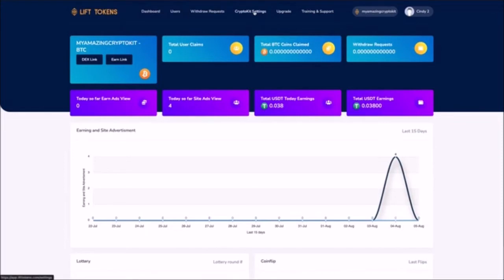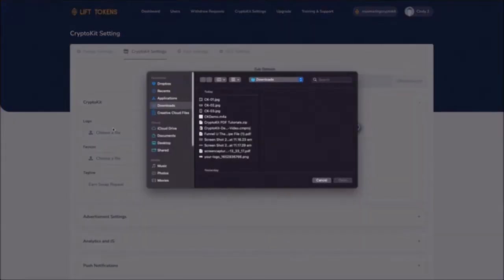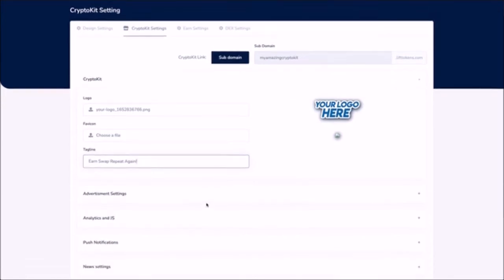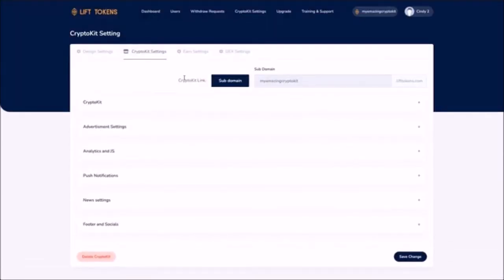You just click here on CryptoKit settings, then here on the CryptoKit tab. Then you upload your custom logo, your custom site icon, and add your own tagline. And then you just save. Super simple. Choosing the cryptocurrency you want to give away as a reward to your users is as easy.